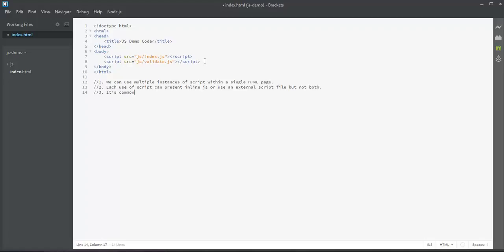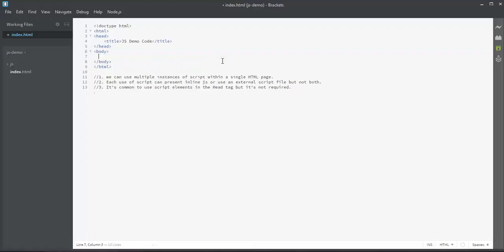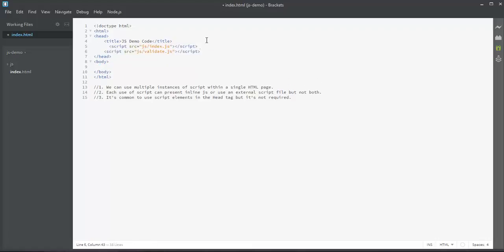It's common to use script elements in the head tag, but it's not required. All right, so what does that mean? That means that a lot of times you'll see these scripts. Notice I have them in the body. A lot of times you'll see them included in the head tag. All right, and there's nothing wrong with that. That's absolutely acceptable to define them within the head.